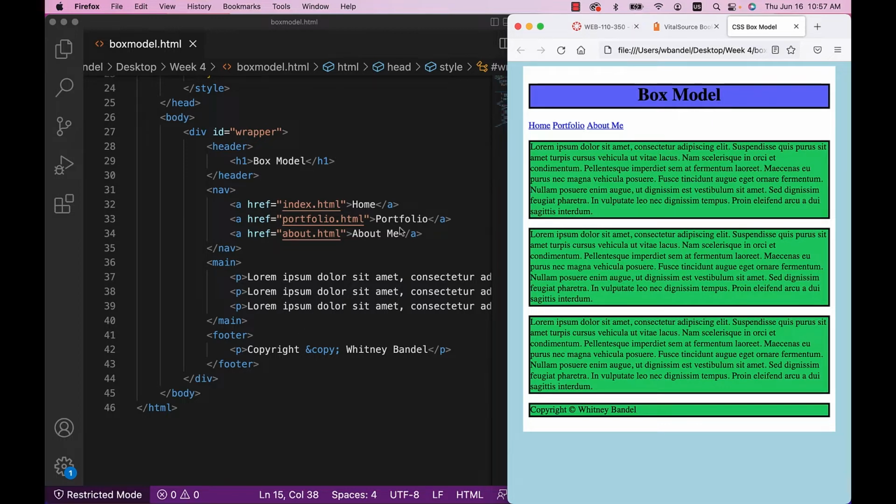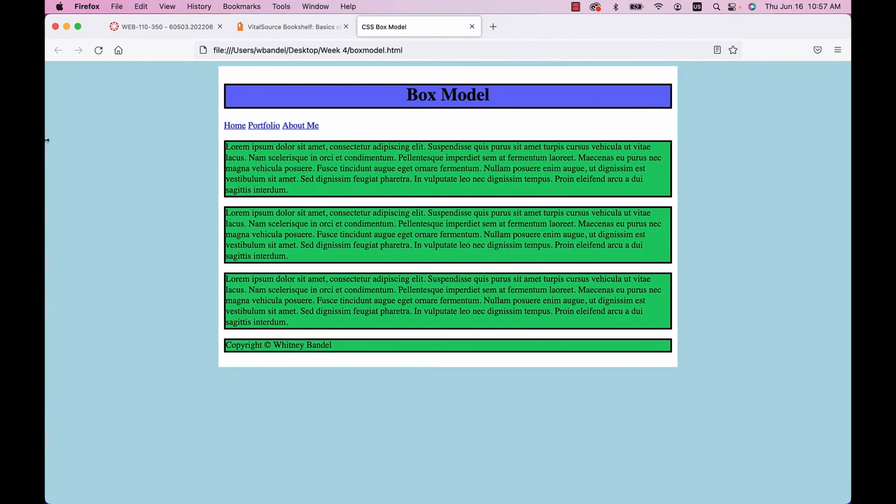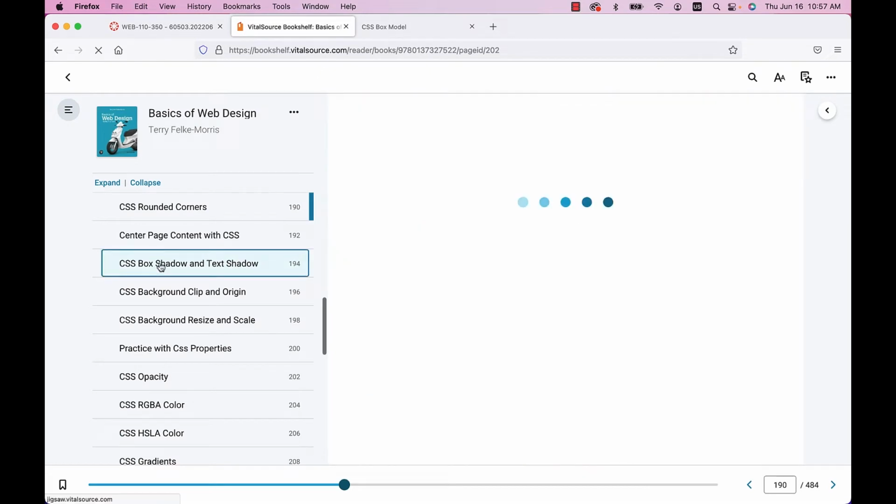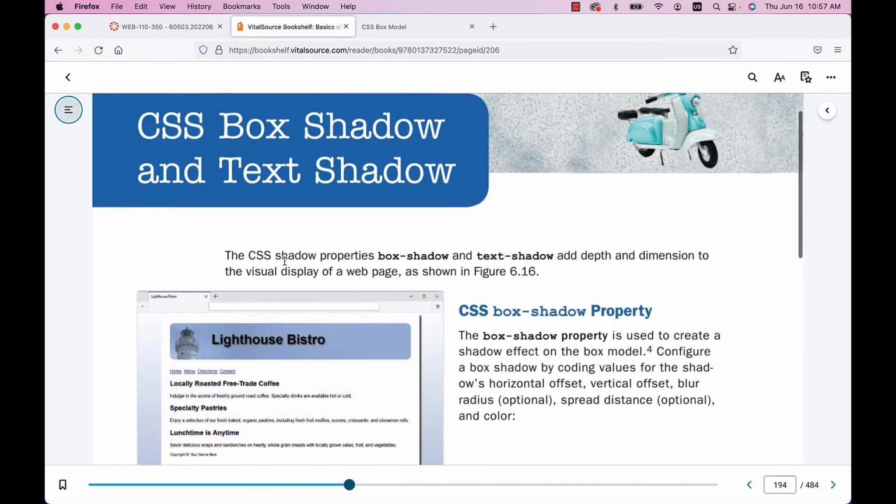I think I'm gonna just jump straight into the examples that I have. Your book does a really good job of giving information on these two.